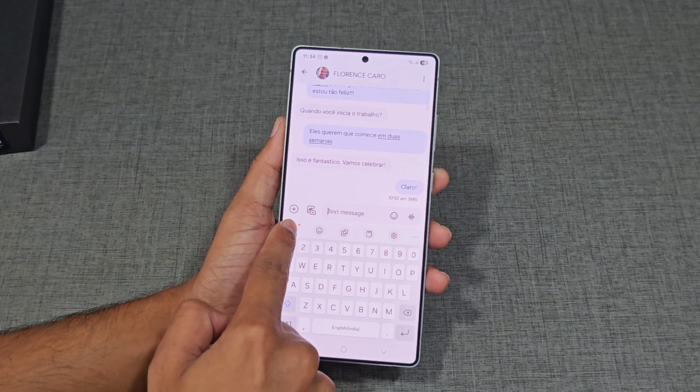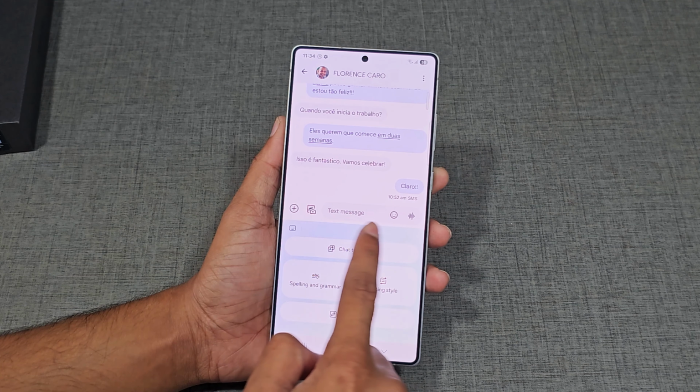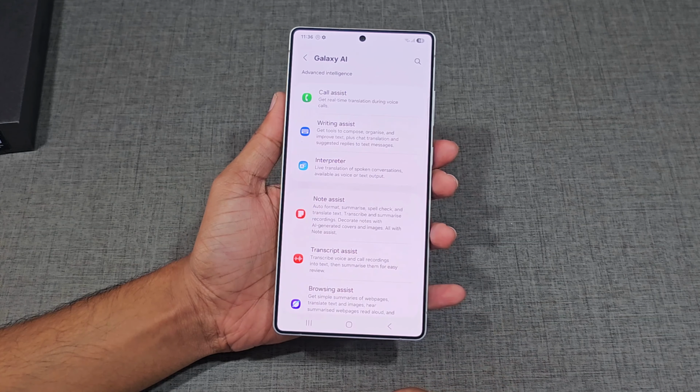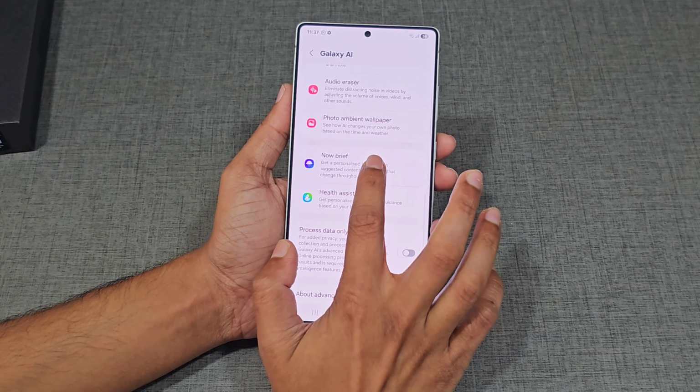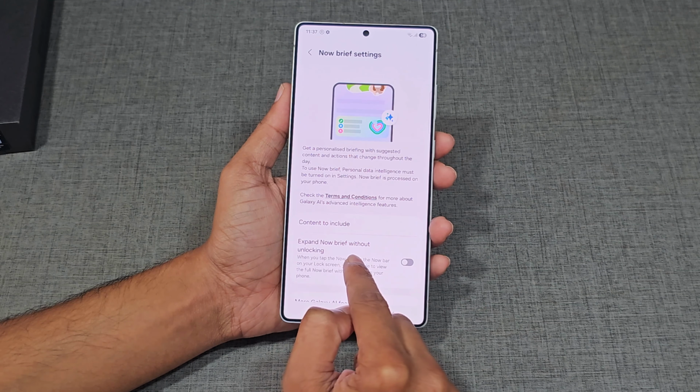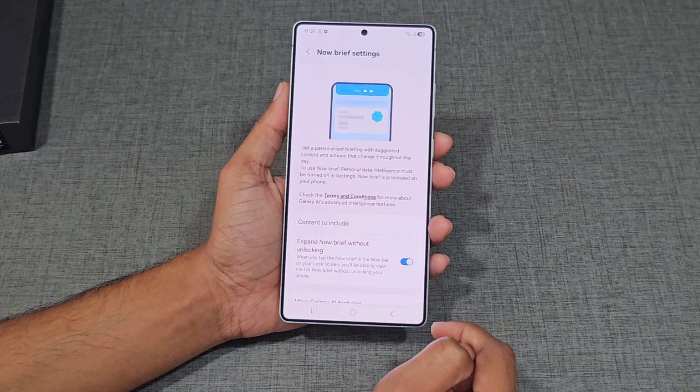We can also find an AI icon in the Samsung keyboard here. When we click on it, we can see a difference in UI. Now inside the settings, when we go to Galaxy AI, we can find a new option called Now Brief. We can find an option here where we can enable or disable the content that we need to include. Also, we have an option to expand the Now Brief without unlocking.